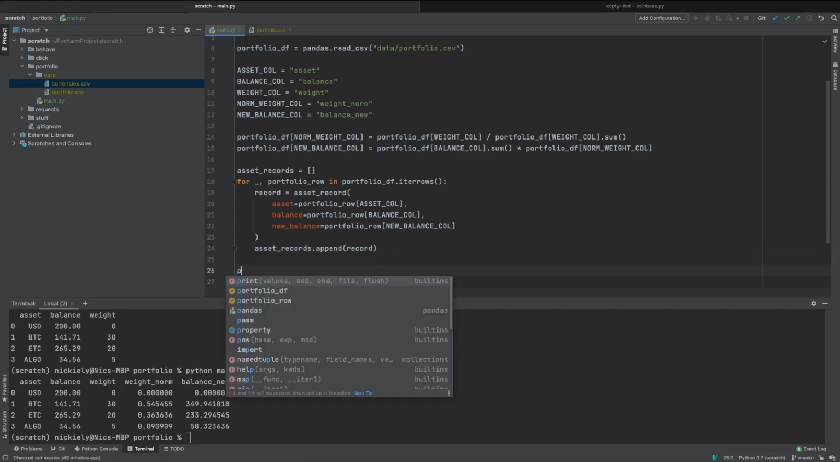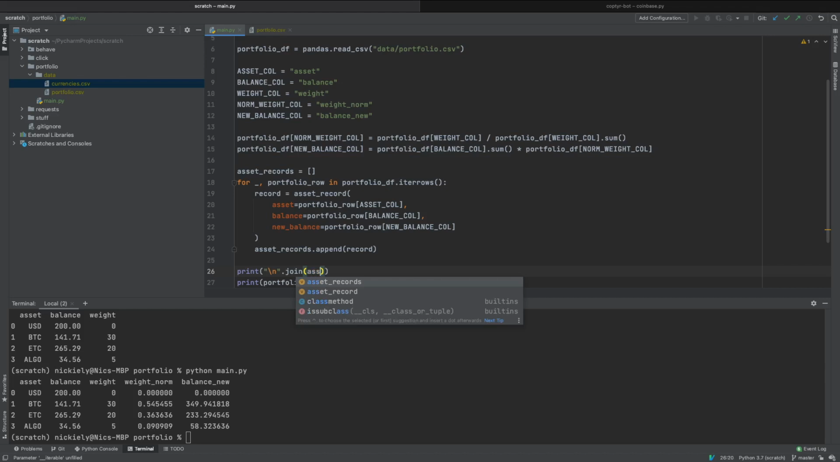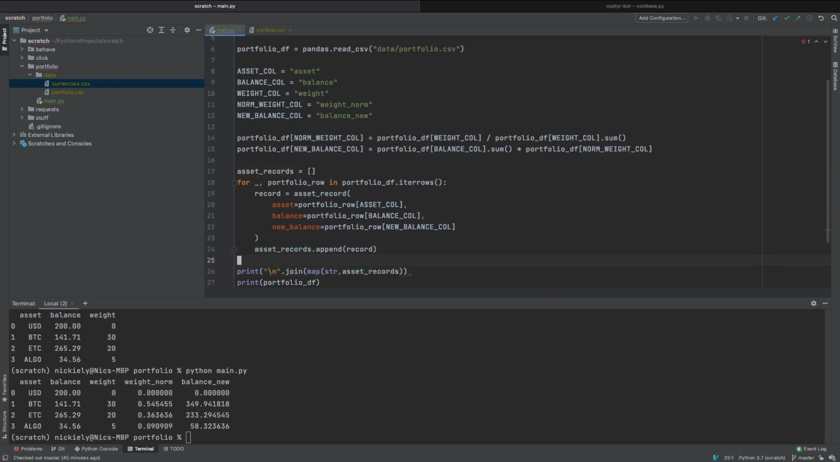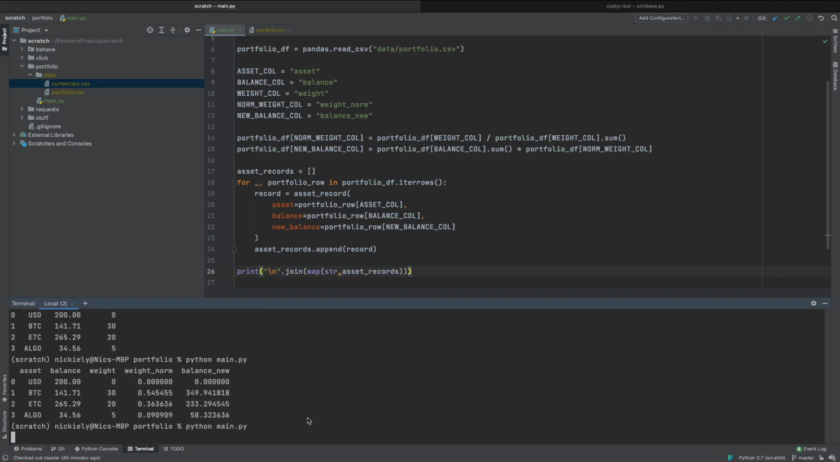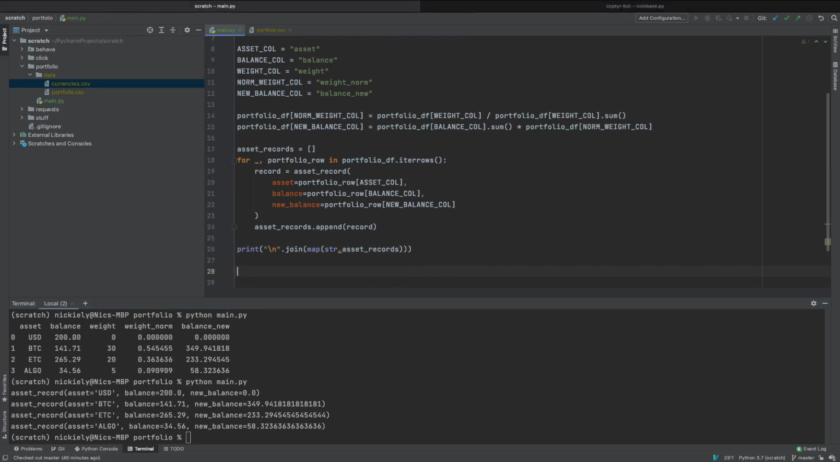So next, let's print out these asset records to verify that that worked. And it did. So now we can start working on our recursive function.